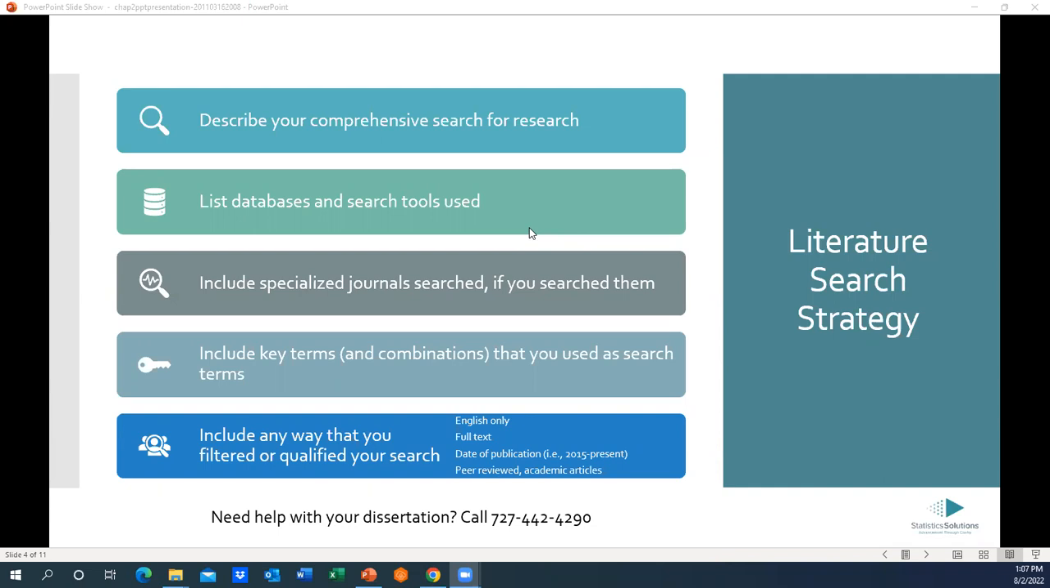You can also talk about the search tools that you use, like Google Scholar, or something like Academic Search Complete. That's a search tool usually within academic libraries. And what these are, like Google Scholar, it searches multiple databases, right? It searches a lot of databases. So you can cover a lot of ground with these search tools. So any databases that you search specifically, any search tools that you used, list those.